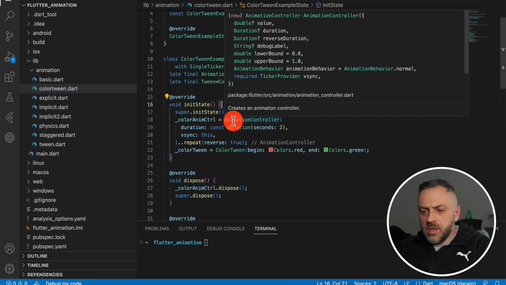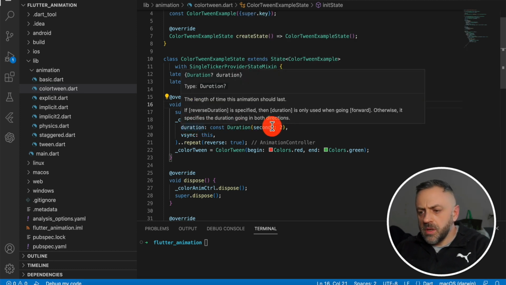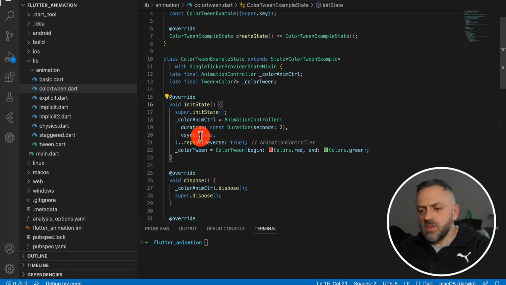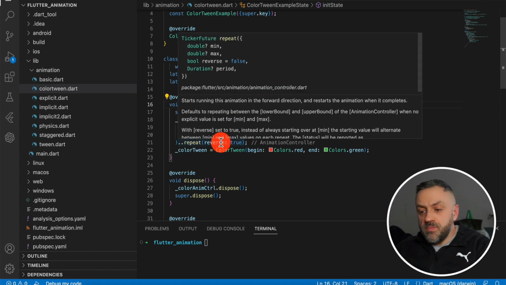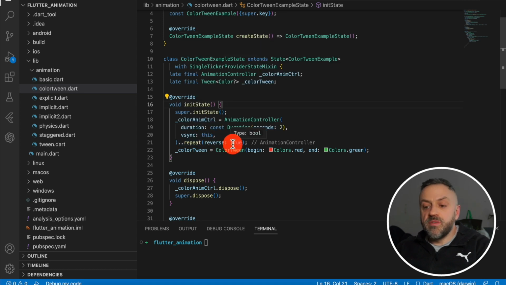And what we're doing here is we're simply creating an animation controller, right? So we have this duration. It's 2 seconds in this case. We have this vsync this, just like in the previous example. And then we're saying repeat, but we're also going to be reversing it as well.